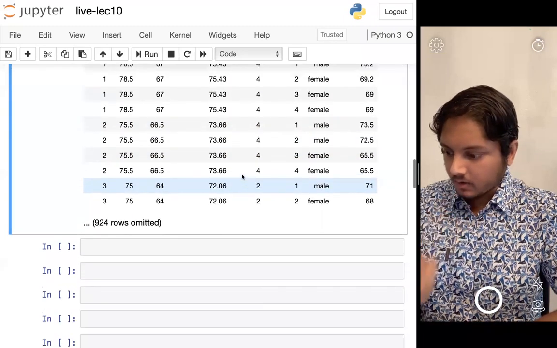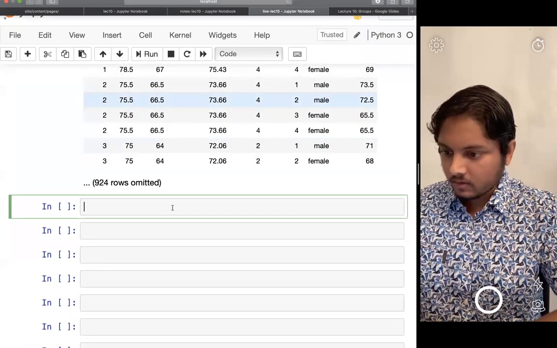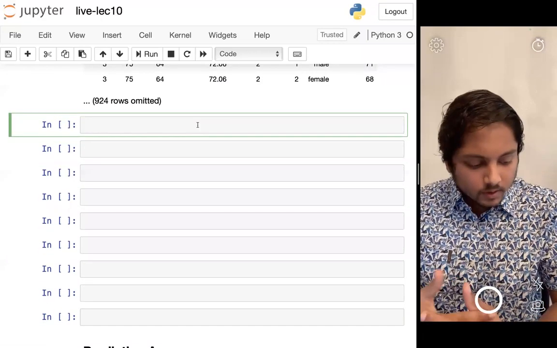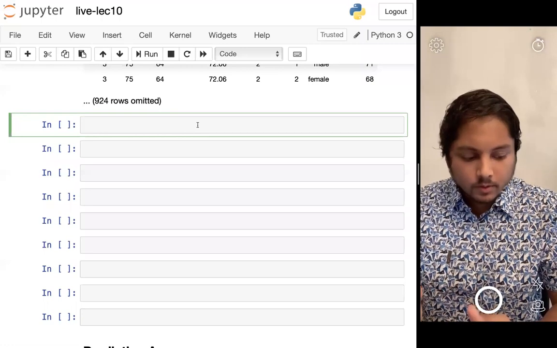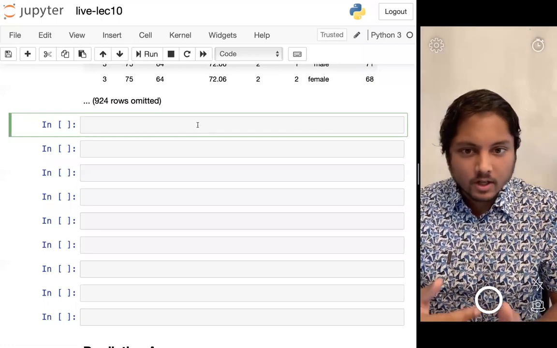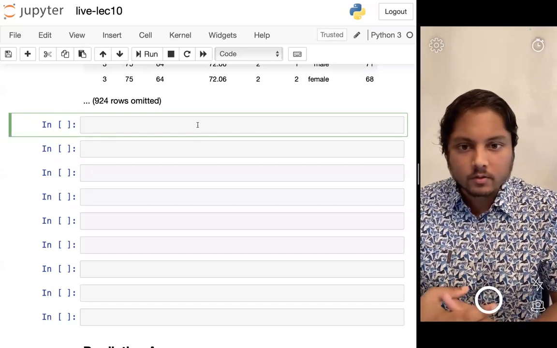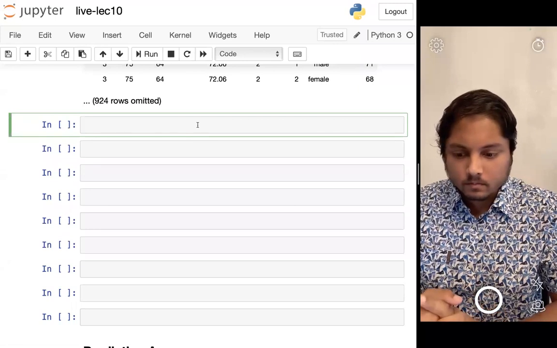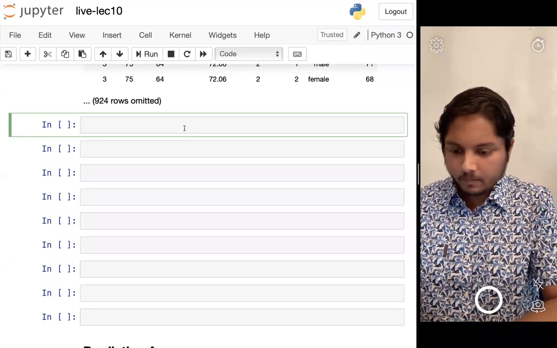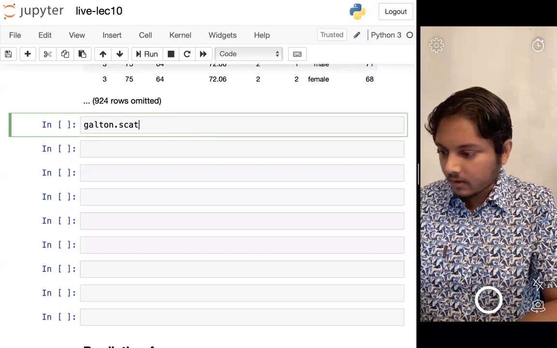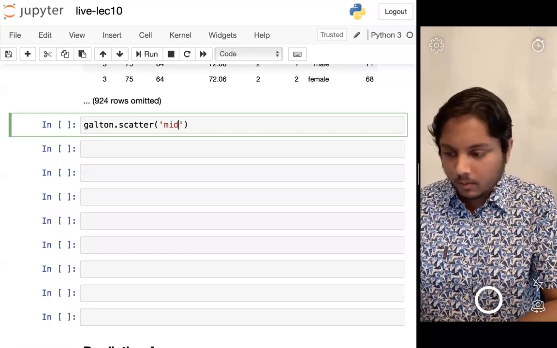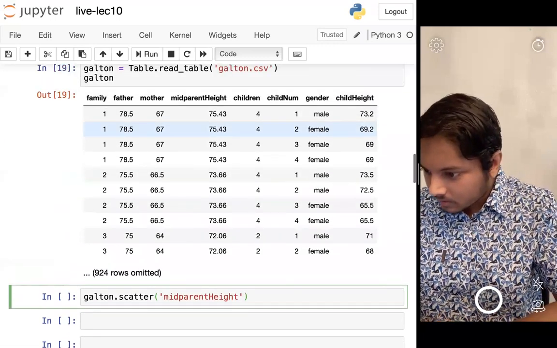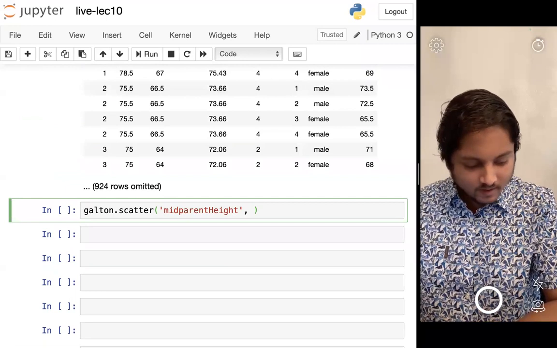All right, so let's actually do something interesting with this data. So the first thing we want to do is look at the relationship between, let's say, mid-parent height and child height. So what's a good graph that we could use to visualize that? Cool, scatter, yep. So we can do Galton.scatter, and then let's do mid-parent height. Hope I spelled this right. Yes, okay. Mid-parent height and child height.